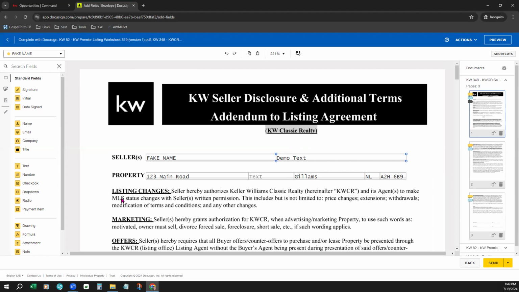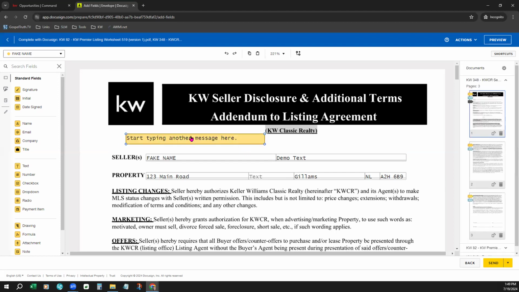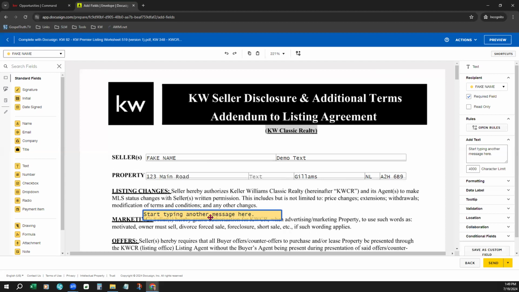Okay. You also can add additional fields over here on the left. Notice we're under that yellow recipient, the very first recipient we had, and you can confirm that with the name up here. So I'm under him. Everything I put on this field will be yellow. And I can take that text box, drag and drop it, make it bigger if I want, put my cursor in it, and start typing another message here. Okay. So you can add fields. This is how you might be able to make some edits, fill in fields you've missed, anything like that.